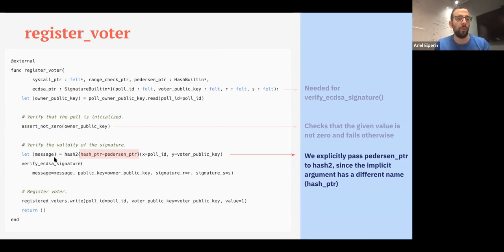And for example, if you want to know how I knew to add the ECDSA pointer here, well, if we look at the signature of the verify ECDSA library function, which we're not showing here, we're only showing how to apply it, then you will see in its definition that it's expecting one implicit argument, which is named ECDSA pointer. So the reason it didn't complain here is because I had an argument which is named ECDSA pointer. So behind the scenes, it was automatically passed to verify ECDSA signature. But this mechanism is explained thoroughly in the how Cairo works tutorial.